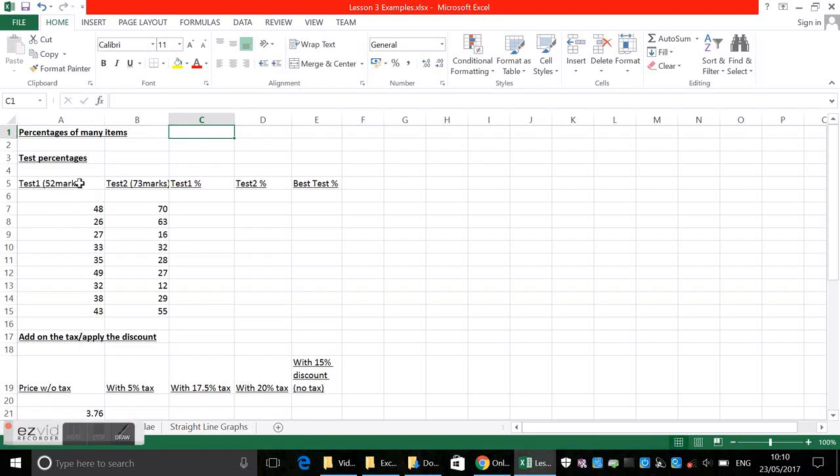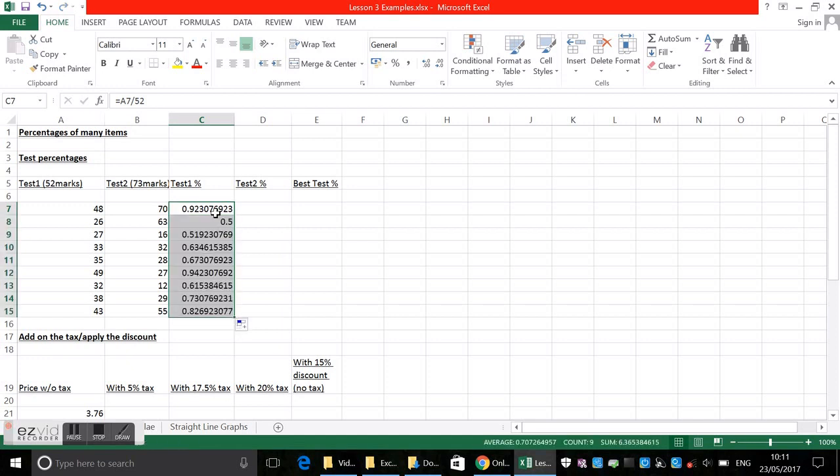Okay, and welcome to the third Excel lesson. This one's quite a good one. We've got how to use formulas in here, and you can see I've started doing the test 1 and test 2 percentages. When you select that first cell, you want to start by clicking equals. Then you want to select the cell, which comes up as A7, and then hit divide 52.